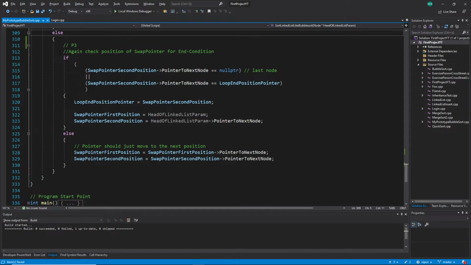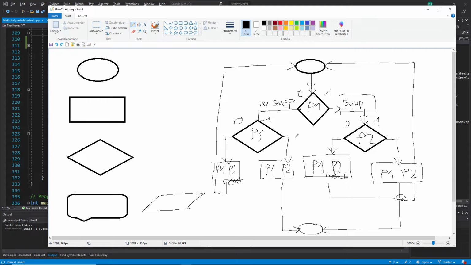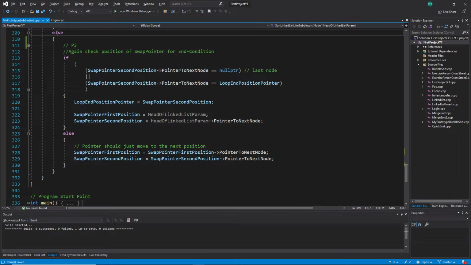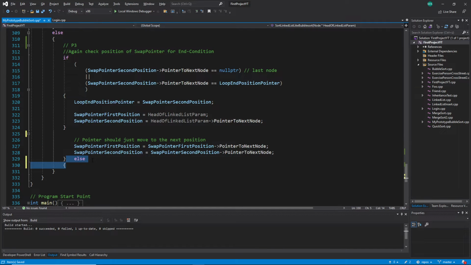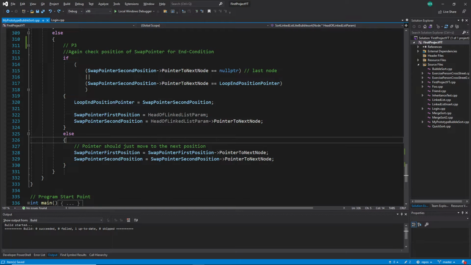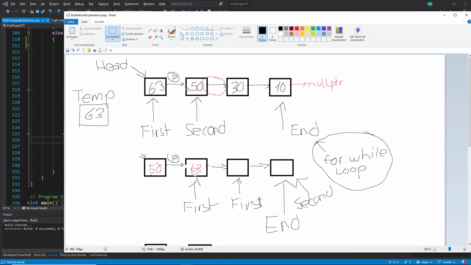Then I had here checking again for end position. If I found end position, I go to the end position. So if this is true, I go here to this end position. If it's not true, I set the pointers to the next place because it's not end position. What does this mean? What does setting the pointers mean? Let me show you this in this diagram here. Let's say I compared these both pointers and they are swapping or not swapping, depending on the numbers here. And in the end, I check for end position, and you can see here I'm not at the end position because my end position pointer is here.